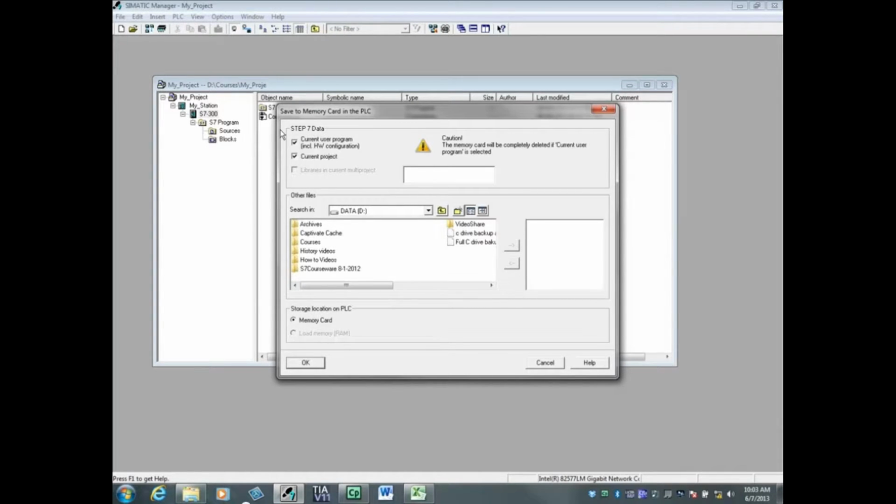By default, two boxes are checked. The first one, Current User Program, and in parentheses, including hardware configuration, has the caution on the right side that says the memory card will be completely deleted if current user program is selected.